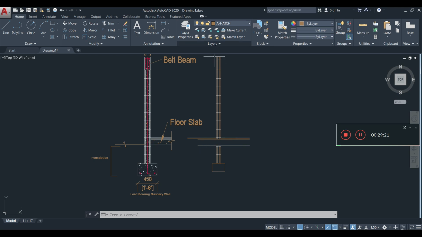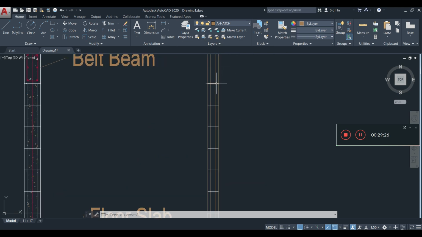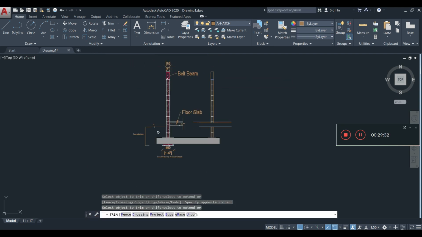You could do the hatching pattern to it, and you again can label your belt beam, if you want to call it that, similar to what you did over here. Alright, the only thing for this one, you don't really need to add any reinforcement in it or anything like that. Alright, so that will be it.